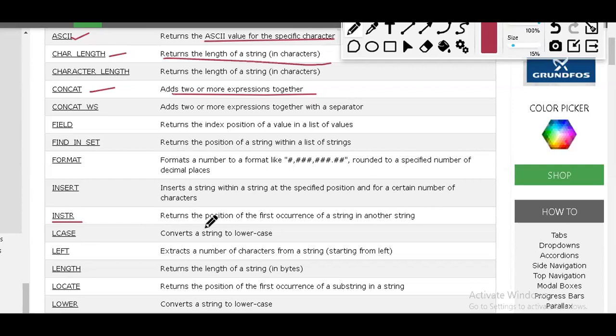Another string function returns the position of the first occurrence of a string in another string. Then it is going to go for something called lowercase. It is going to convert the whole string into lowercase. So we call that an L case.